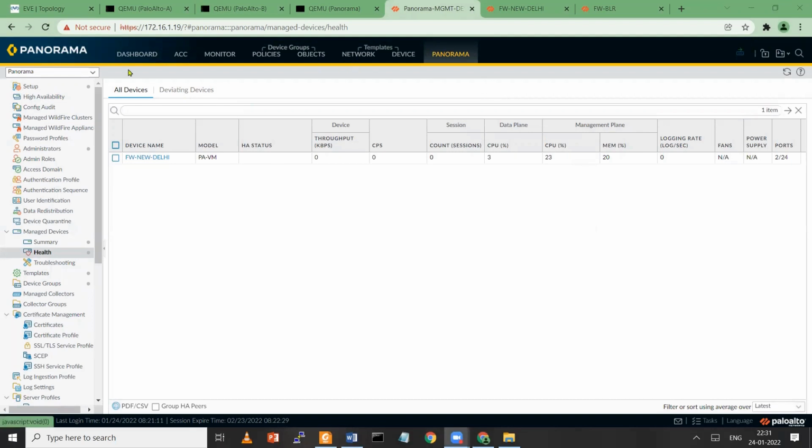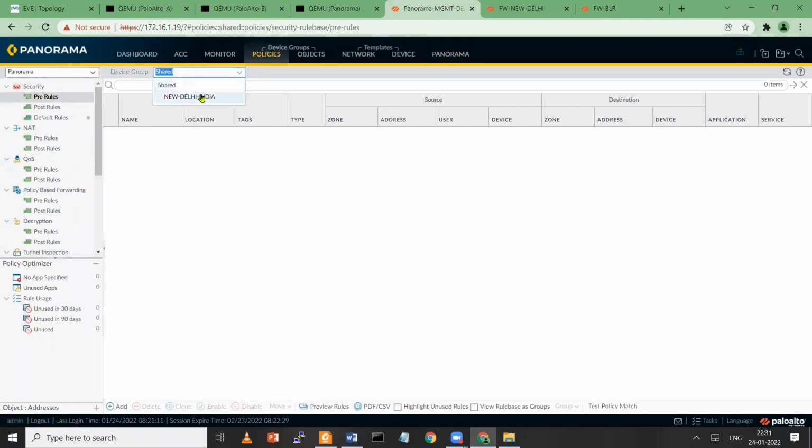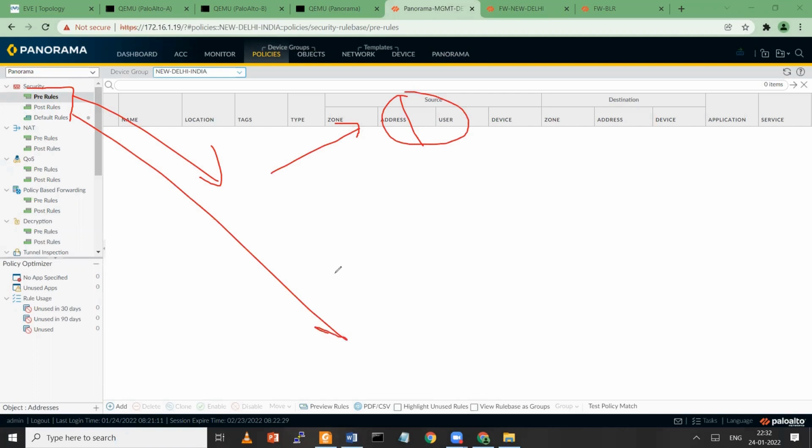So come here. See, once you click on device group, let's say if you want to perform changes on Delhi group firewalls, click here on New Delhi India. Here I'm going to create a policy for pre rule. Guys, I've already explained pre and post rules. It's just to prioritize the rules. If you create any policy under pre rules, it will always be checked first. And if you create a policy which is part of post rule, it comes next.